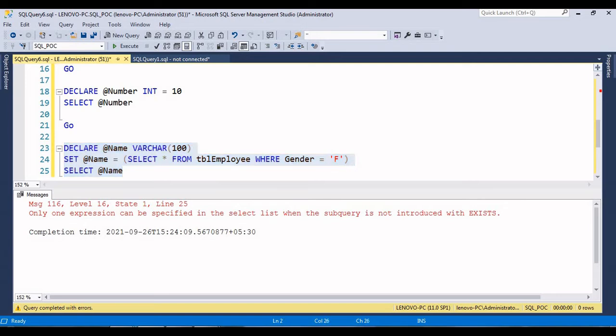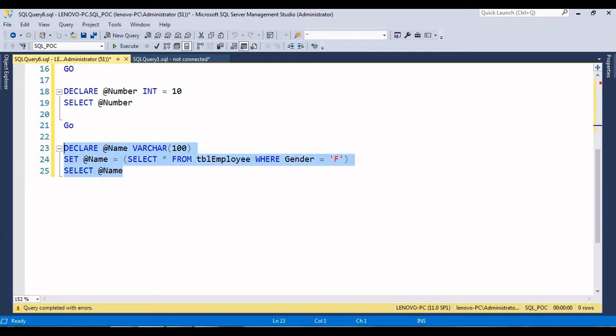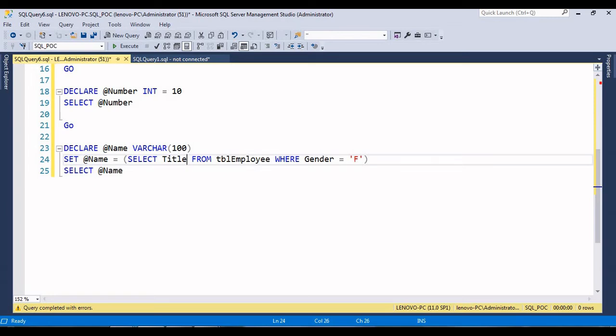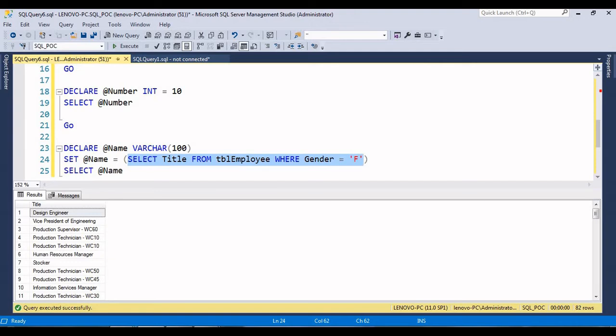So what I'm getting: only one expression can be specified in the select list when the subquery is not introduced with EXISTS. So basically it's giving an error. It is stating that multiple columns are returning. Okay, no problem. I'll try to take a single column. So I'm taking one of the columns, that is title. First we'll try to understand what it is returning. So select title from this table. It's returning a lot of rows, almost 82 rows by executing this query.